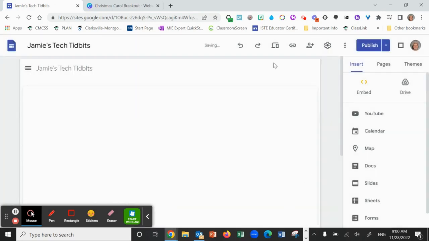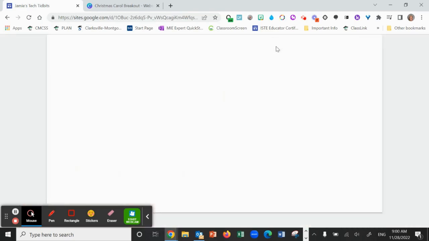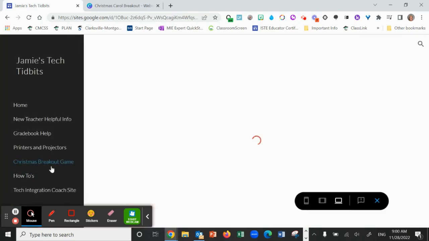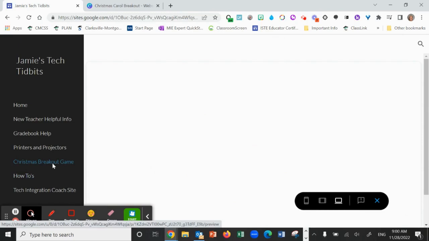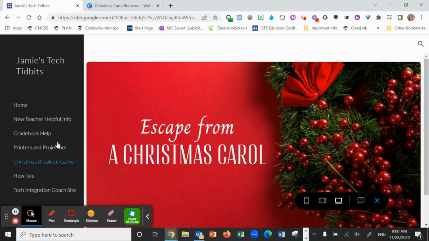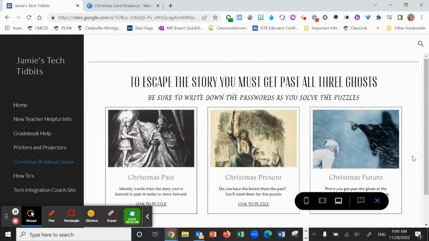So now when people visit my website, they'll see that Christmas breakout game as a page option. And when they navigate there, the breakout game will open automatically within my site instead of popping out to a separate web page. So people can interact with it right here.